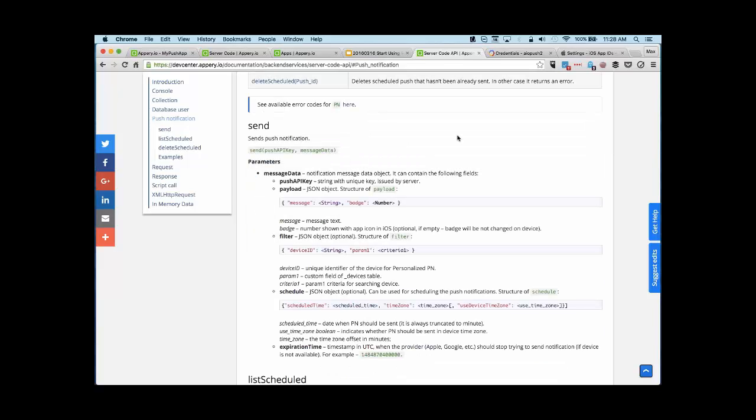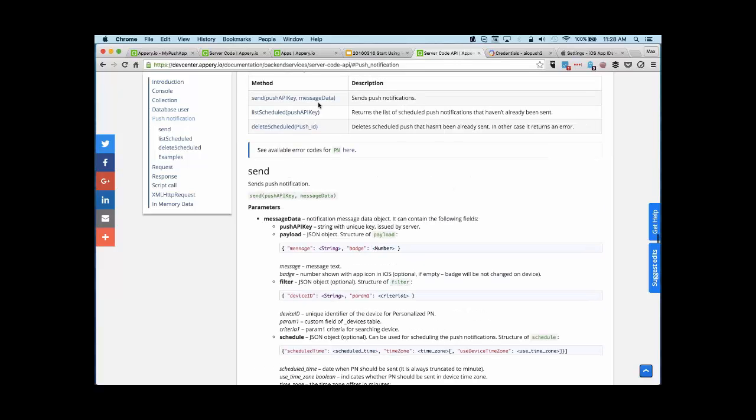So again, you get two APIs. You just have the standard REST API, and then you also have an integrated server code script API, which is something like this. That's the example that I just used. All right.